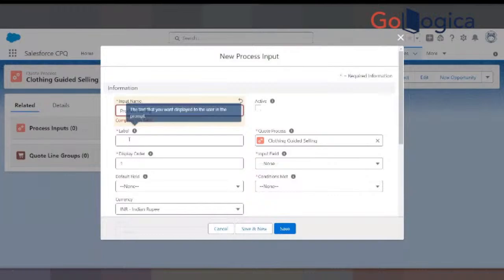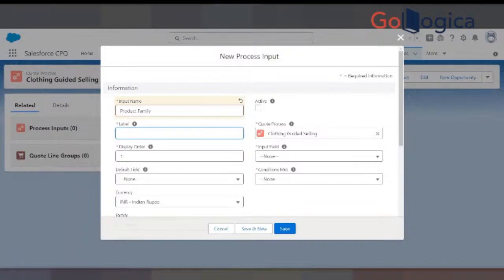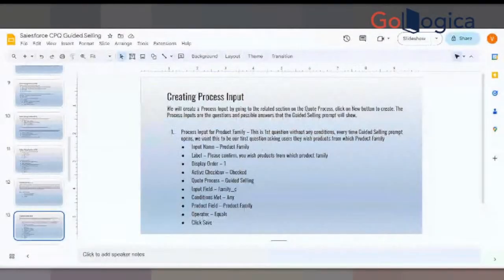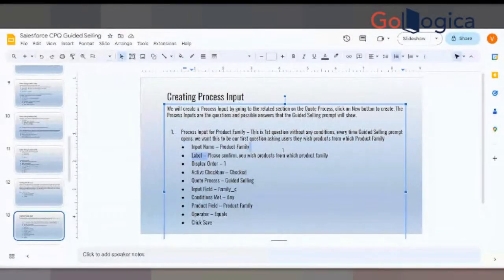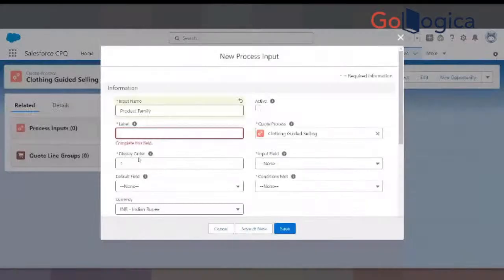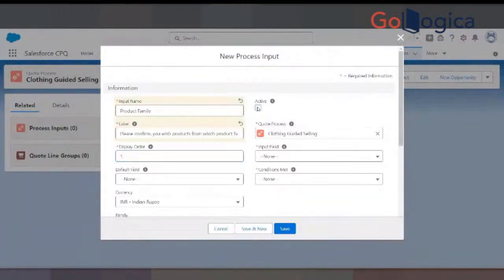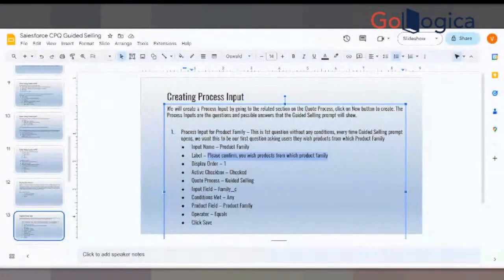The label will be the question, so I'll just copy it from here. And display order will be one. This will be the first question which we would be asking. I'll mark it as active. Code process will be guided selling.